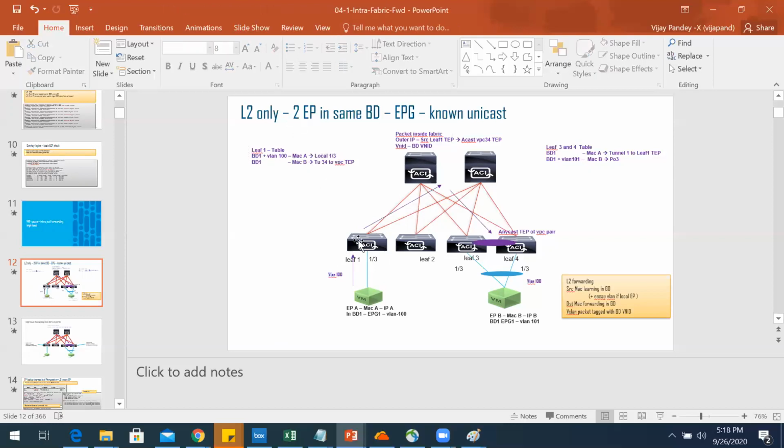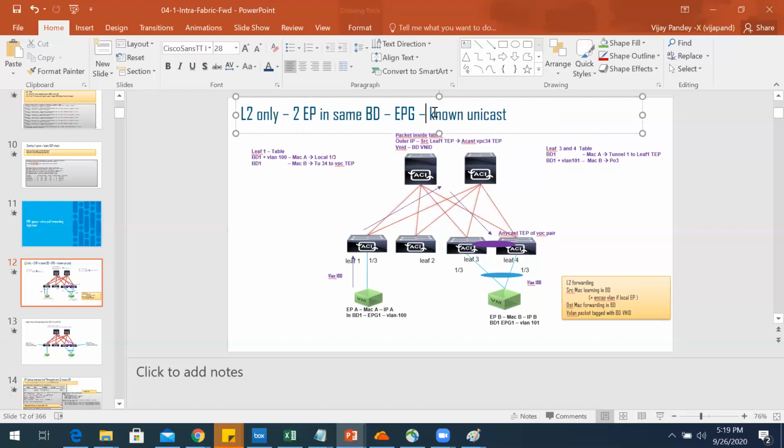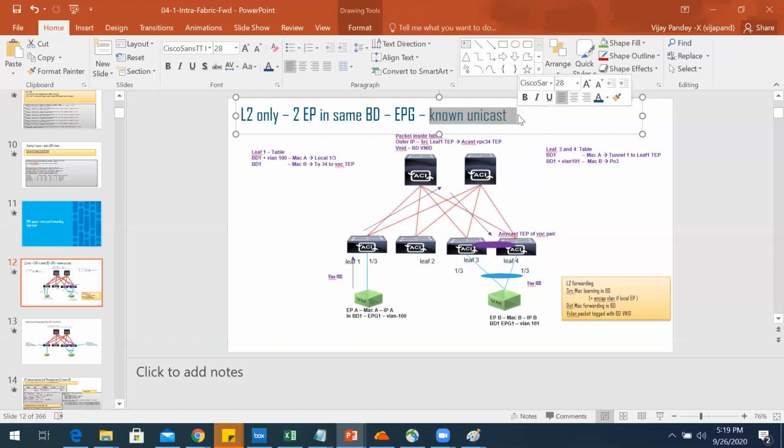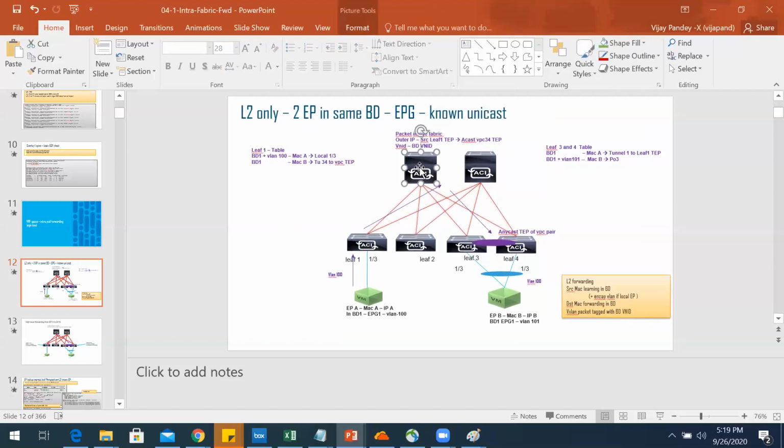Once your packet is installed, it will be shared with your spine switch. The spine switch will install that address in the COOP database, or you can say proxy table. Both are the same. Okay. Suppose this packet is known; this is just a unicast packet I'm talking about. Suppose your spine knows where your destination is, and even your destination has this source entry and all.